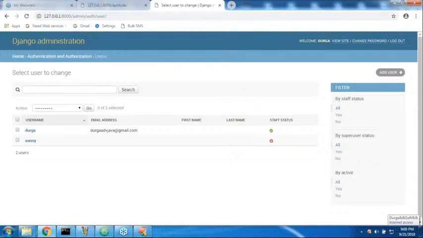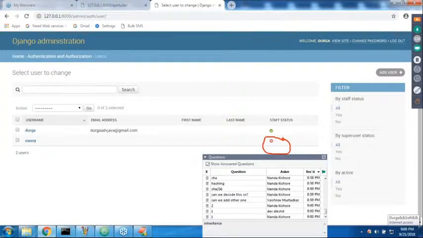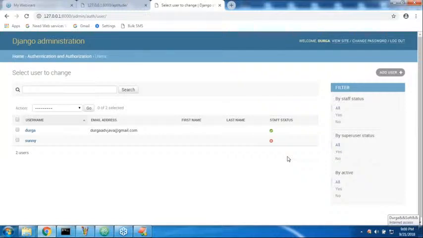Have you observed right here? The symbol you are seeing is not a super user. Like a normal user only. Okay, it's very clear. Now, what is the staff status? Something like maybe super user or something like that. Okay. Now, what is the next thing?